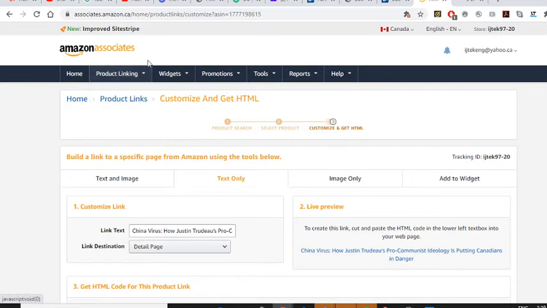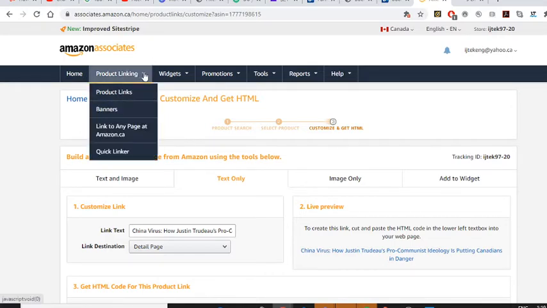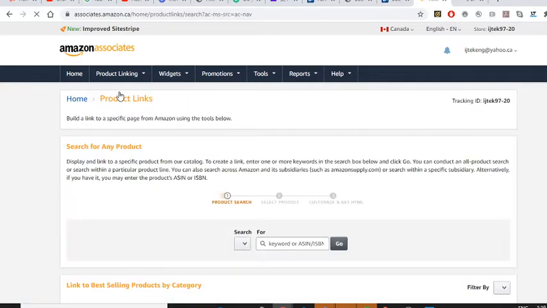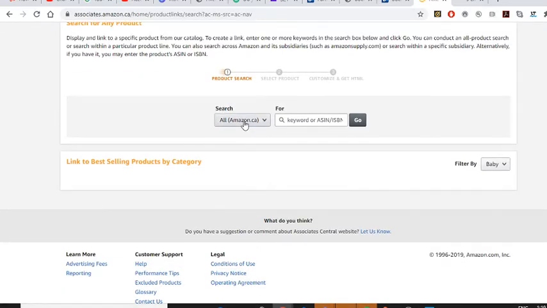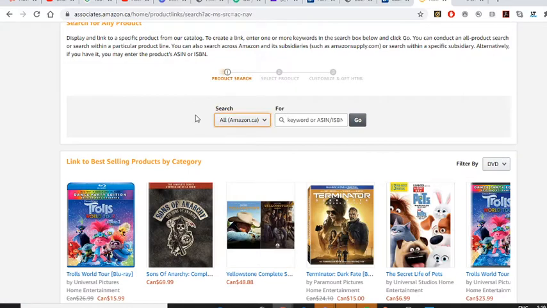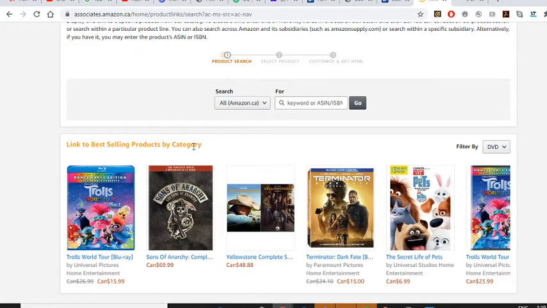So the first thing you want to do is, well, I'm going to show you how to find the links. So you go here, boom, you click product links. This is where you go looking for what type of link you want to use. And so here you are, it's going to be the search. You can search all Amazons or Amazons in a specific country or wherever you're located. You can also type something specific here that you want to find, or here they're going to give you suggestions.